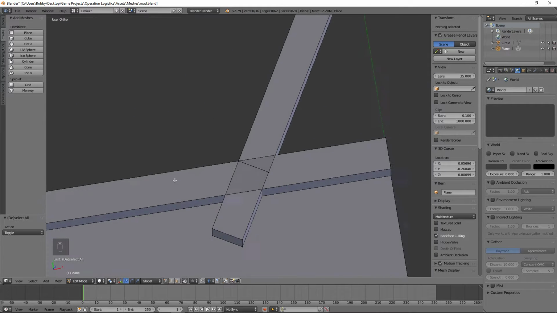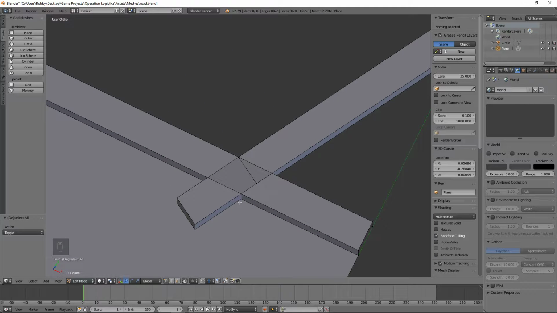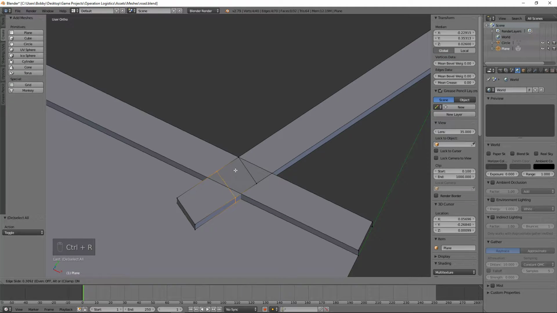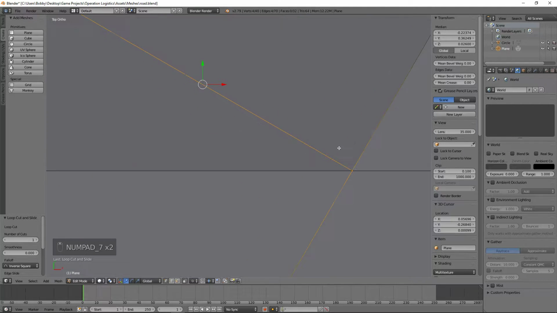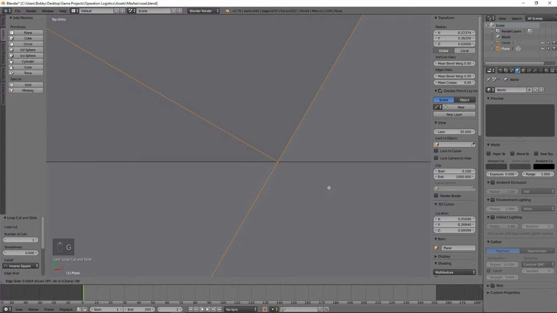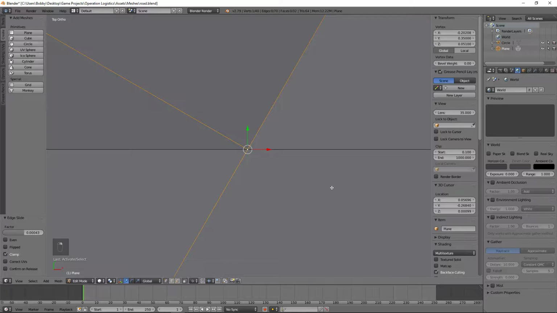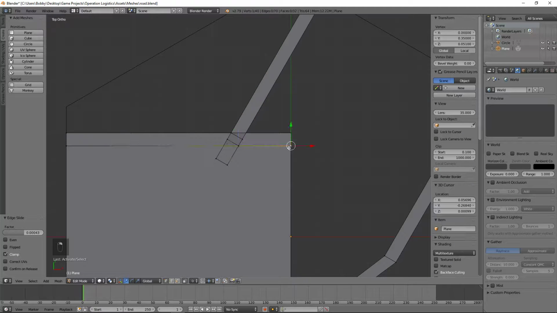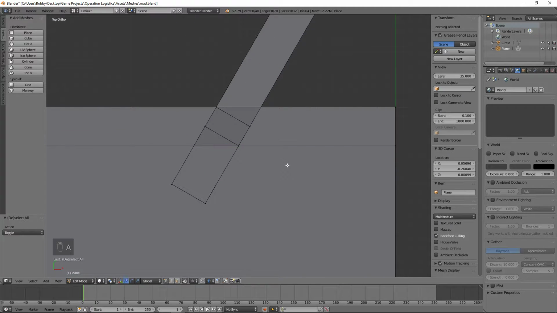So then we also need vertices over here. So I'm going to do the same thing, loop cut here. And I'm going to place it right about there. Go ahead and go into top view with numpad 7. Zoom way, way in. Get the correct location here. And then this should be 0.35. Yes, it is correct. Excellent.